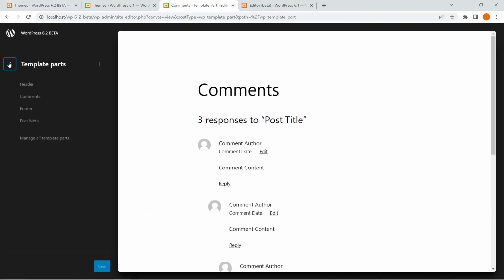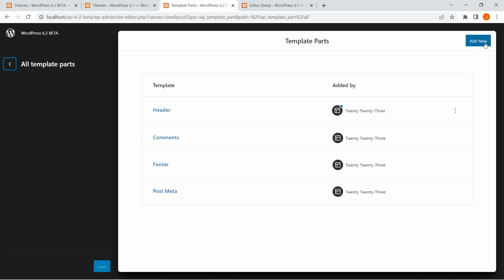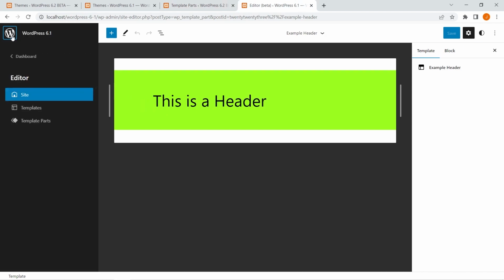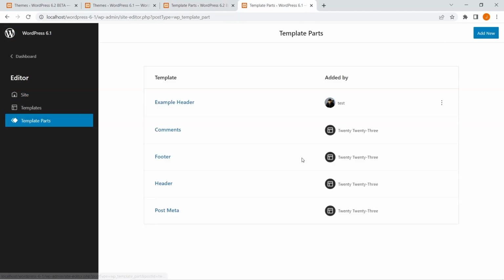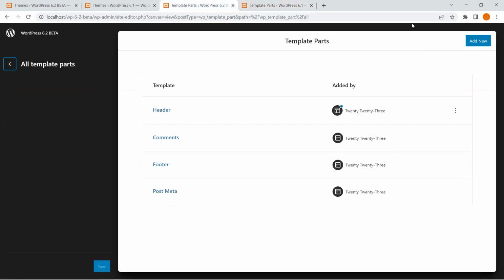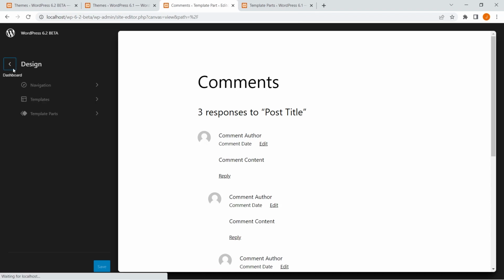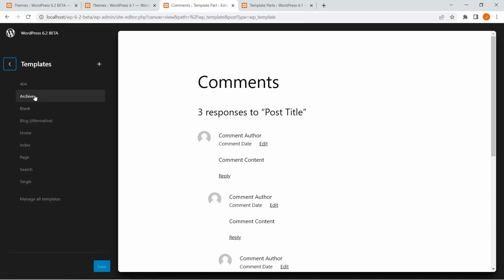Now what happens if you want to add a new template or a template part? The option to it is right over here, right? And another option to it is when you will click this, right? This right on top. Now this same interface you find right over here as well. Exactly same interface, right? You can see add new, and the management options are right over. That makes sense, right?